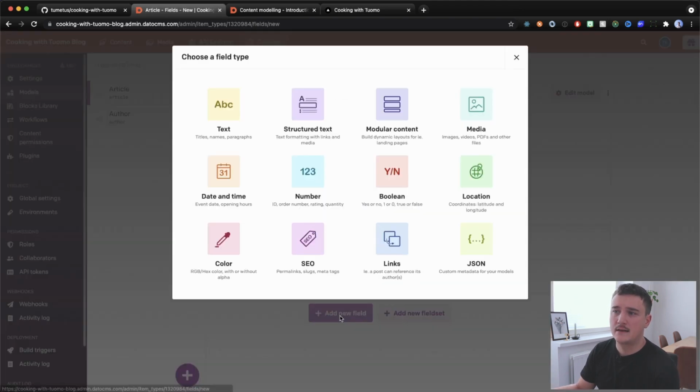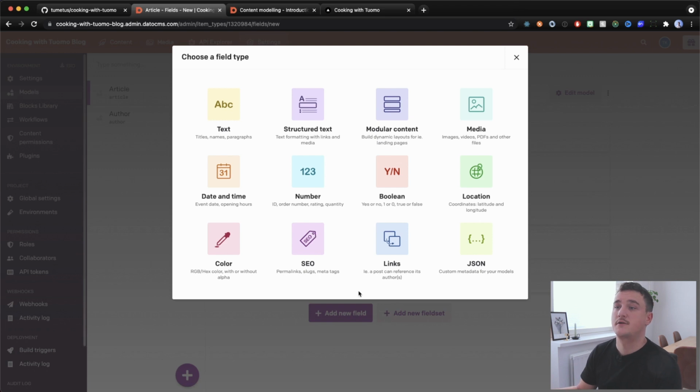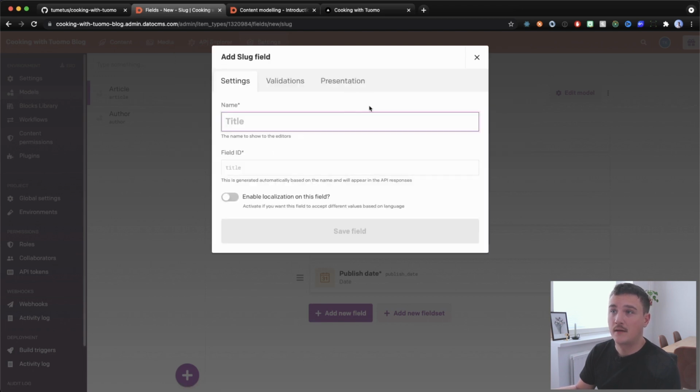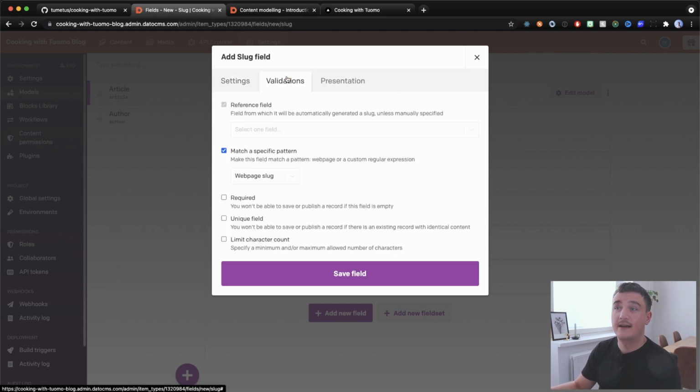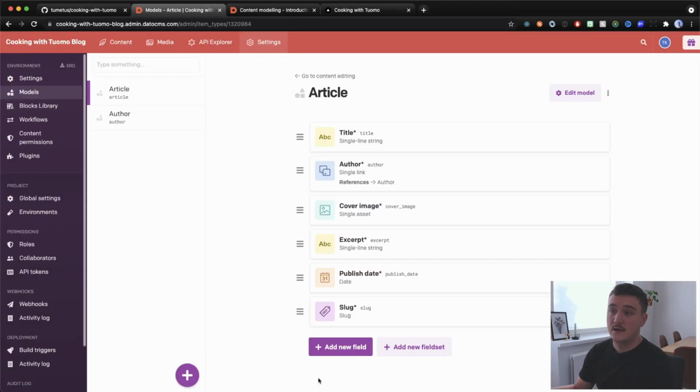And then let's add the slug. So for the slug, we could use just a text and a single line text. But DatoCMS actually offers a special slug field. So if we click the SEO, and from here we can click the slug. Let's name it slug. And from the validations, we can actually select a reference field based on which the slug will be automatically generated. So let's click that and use the title for that. And we want to set it required also. Let's save it.